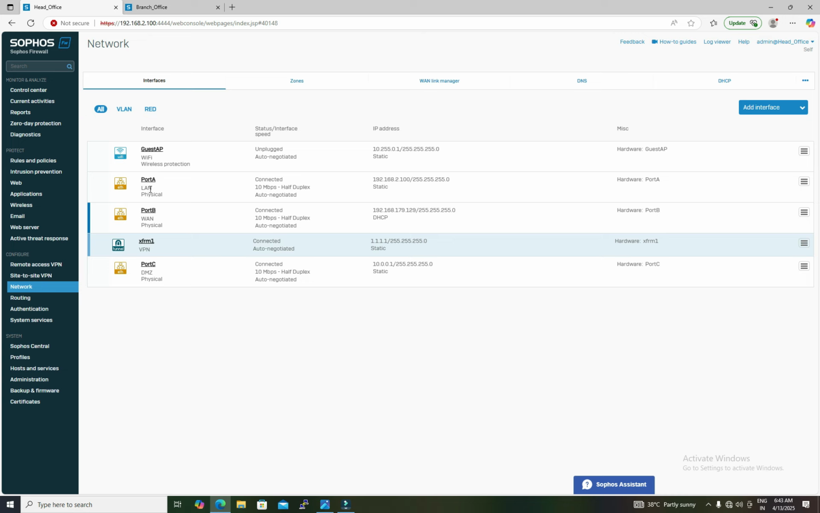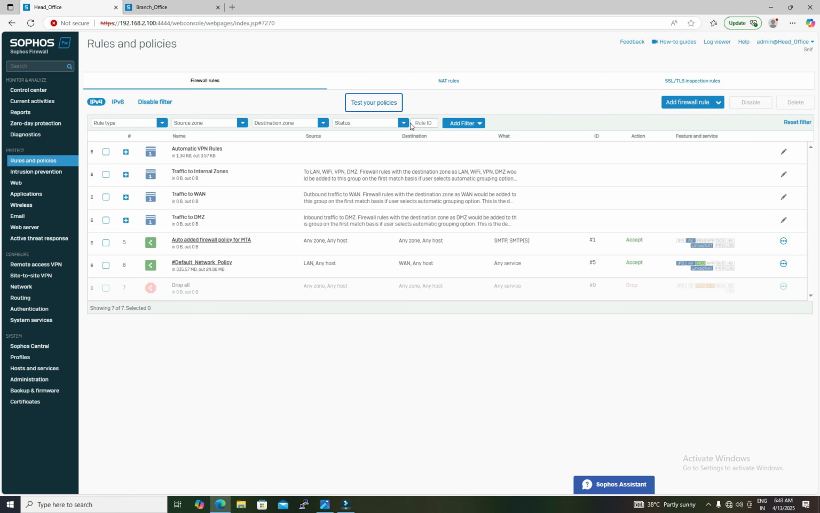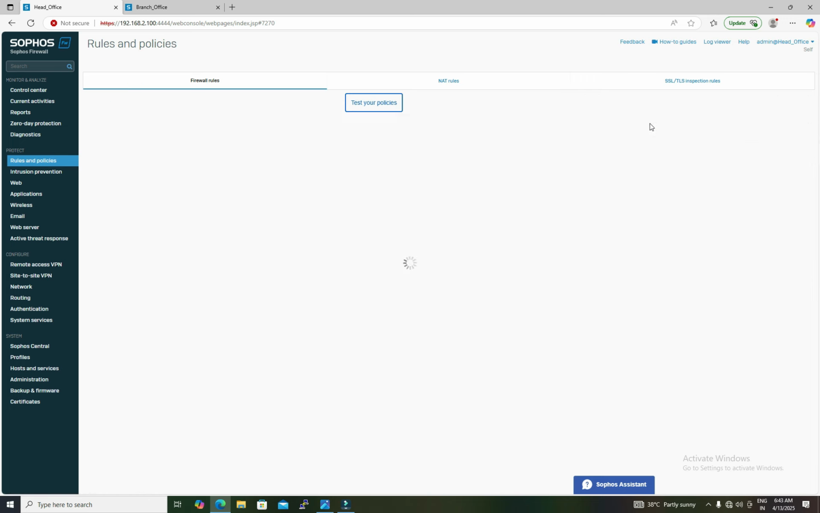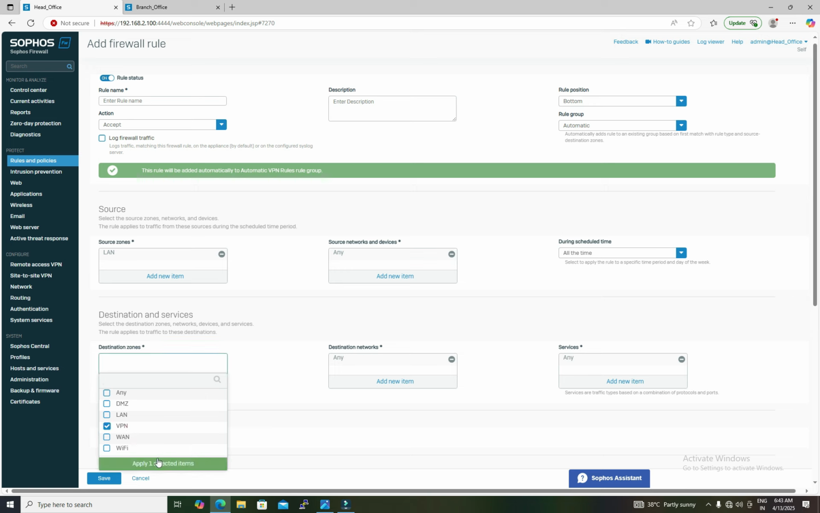So if we define the firewall rule, under the source zone we will have to select this LAN zone, and for the destination zone, since our traffic is going out via the VPN interface or the tunnel, the rule would be LAN zone to VPN zone. This way you can define the communication.